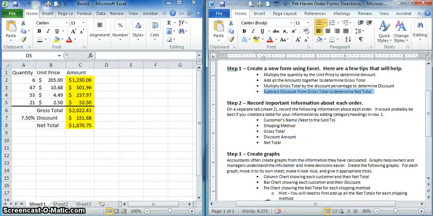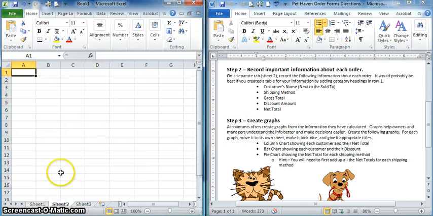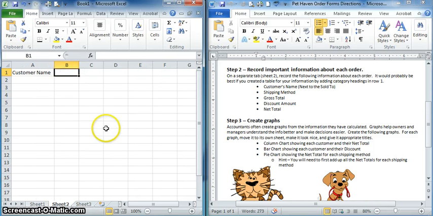All right. So back to my directions. I'm going to go down to step 2. Record important information about each order. On a separate tab, and remember these are tabs right down here, sheet 1, sheet 2, sheet 3. On a separate tab, record the following information about each order. It'd probably be best if you created a table for your information by adding category headings in row 1. All right, so I'm going to click on sheet 2. I'm going to create some category headings. So customer name. And if you need to expand the width of the columns, feel free to do that.